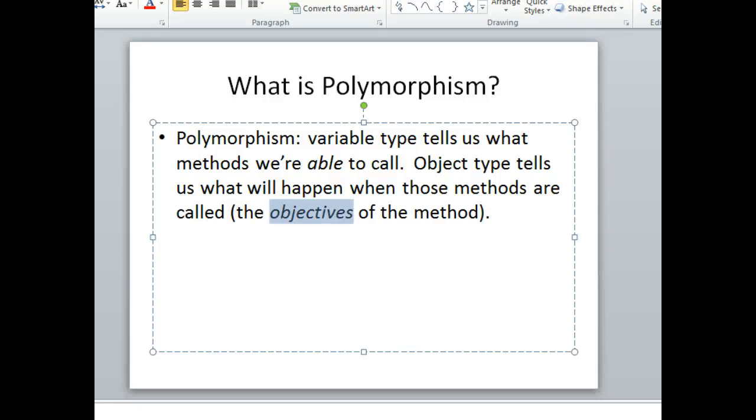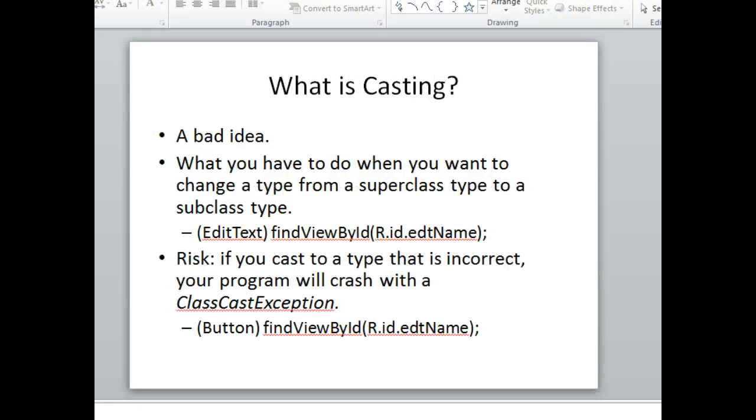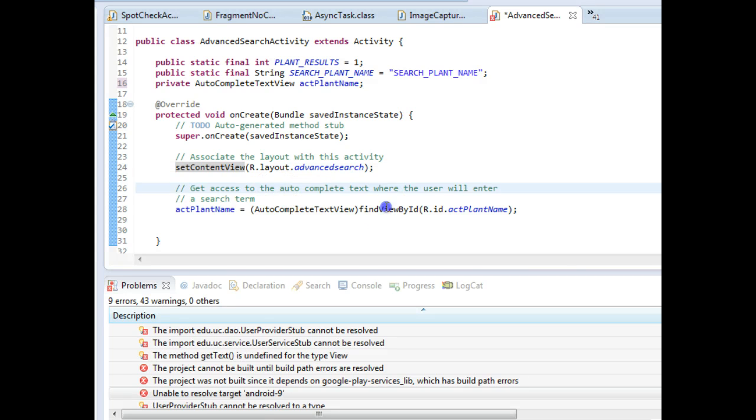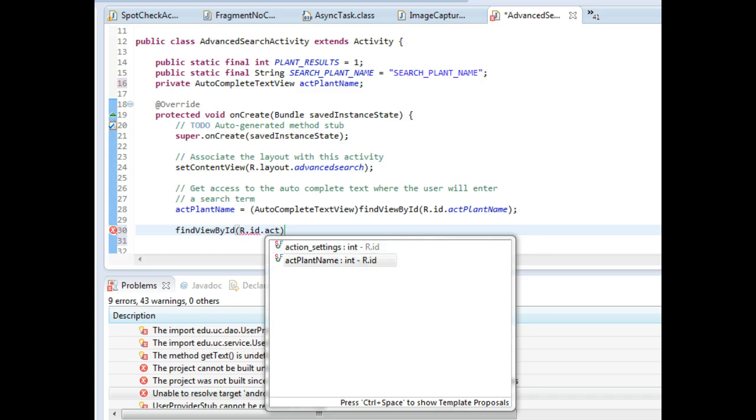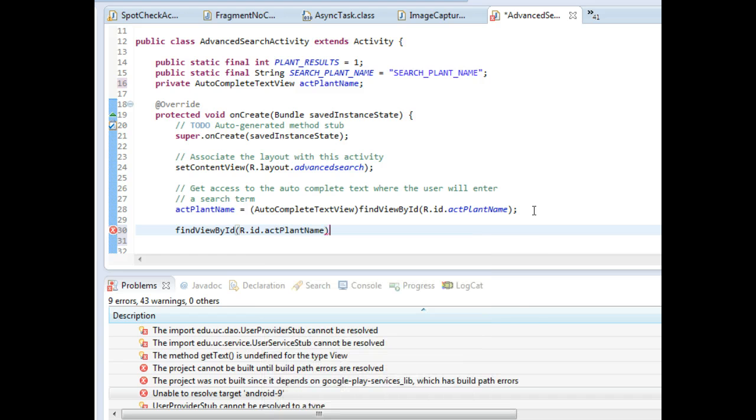Okay? So that brings up an interesting point then, which is casting. We've seen this before, and it has probably not made a lot of sense. Notice that for find view by ID, we have to put the object type to the left of find view by ID, and we have to surround it with parentheses. What would happen if we didn't do that? Let me repeat this line down here. Let me say find view by ID, R.id.act plant name. We're going to make it exactly the same.